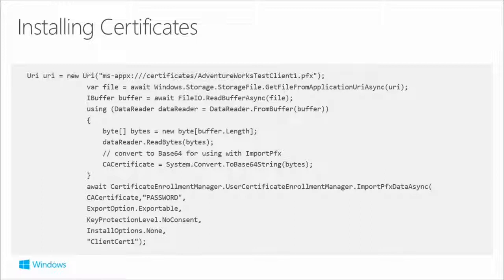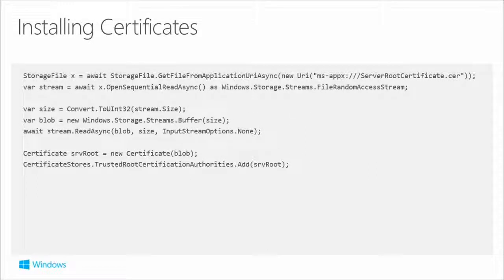Cool. So again, installing the certificates, this is the code. Just import the PFX, and you can also import the .cer files as well. So it depends on your scenario. This is another sample, for example, to add a trusted root certificate. I could have done this with the CA file, a CER file for this AdventureWorks CA, and then I didn't need to ignore the errors.